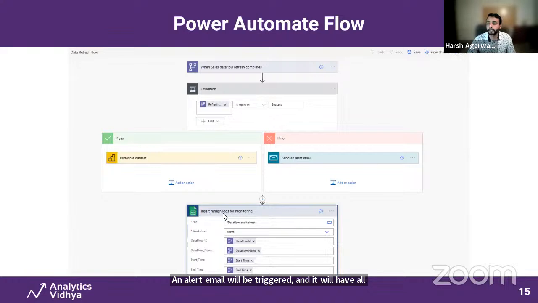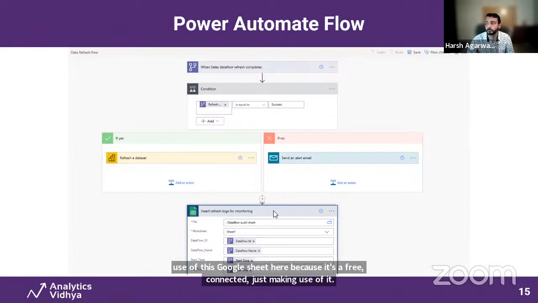and it will have all the details of the dataflow and everything. After that, I'm asking Power Automate to log this for monitoring in a Google Sheet. Just a reminder once again, I am making use of this Google Sheet here because it's a free connector. Also, the Google Sheet is free, so I'm just utilizing it.